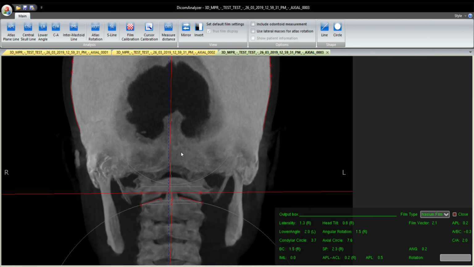So I think I like that first one the best. That gives us a line. You can see in your output box here, you've got all your numbers, everything. So it tells you your type 4 on the right, basically. 1.3 degree laterality, 0.8 degree head tilt, 2 degree lower angle, 1.5 degrees off to the right in the lower neck. You can combine that with your rotational components.